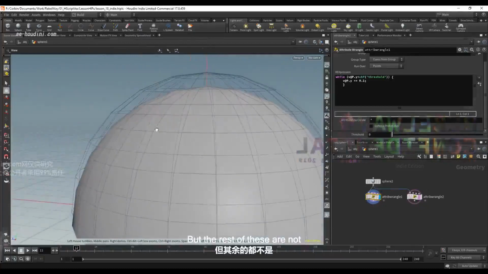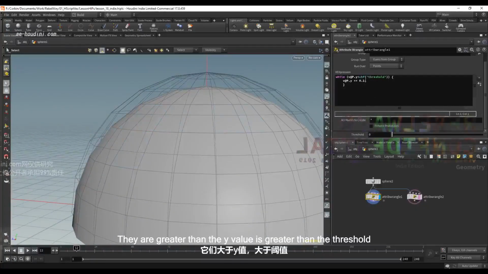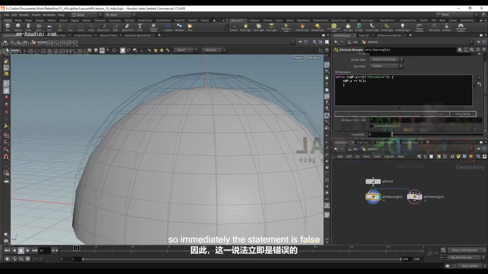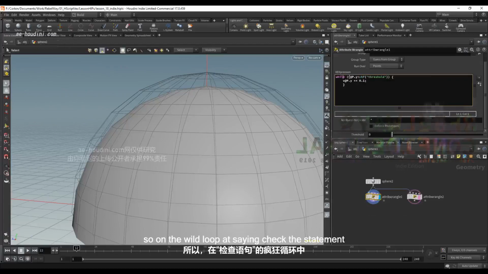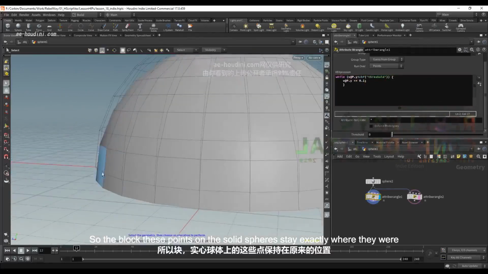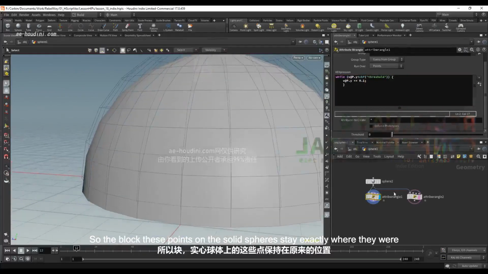But the rest of these are not, they are greater than, the y value is greater than the threshold, so immediately this statement is false, okay? So on the while loop, it's saying, check the statement, oh no, it's false, so don't do anything. So the block, these points on the solid sphere stay exactly where they were.